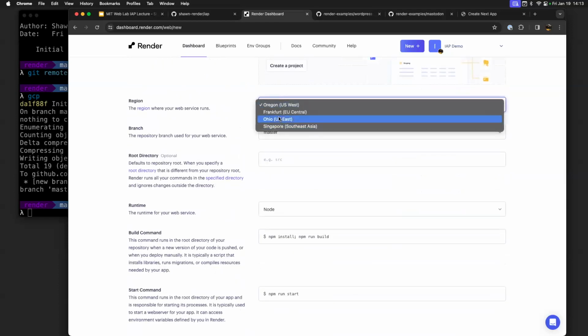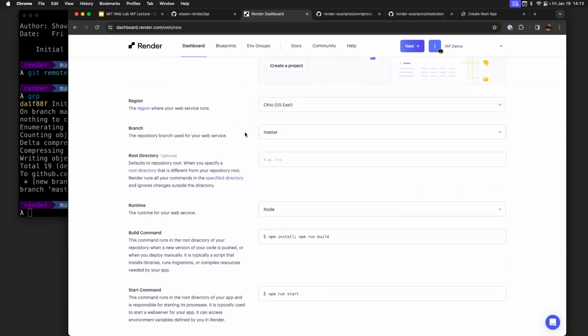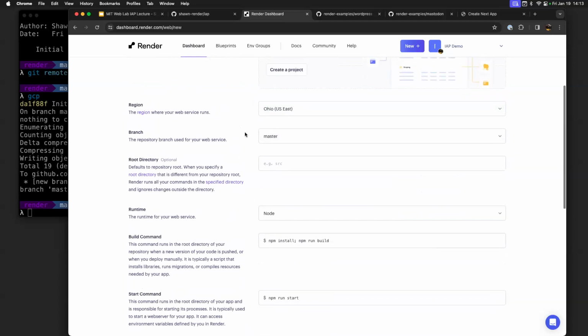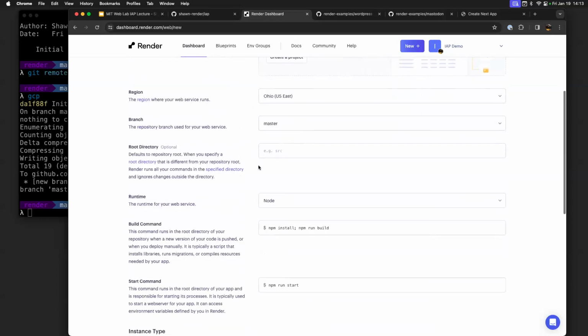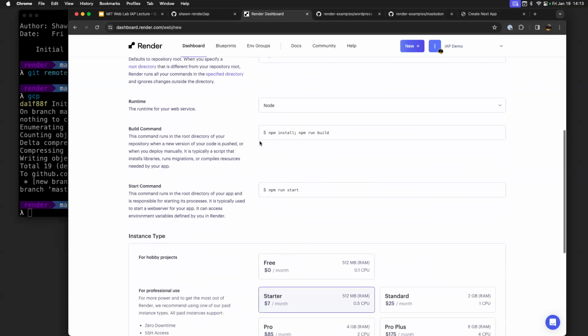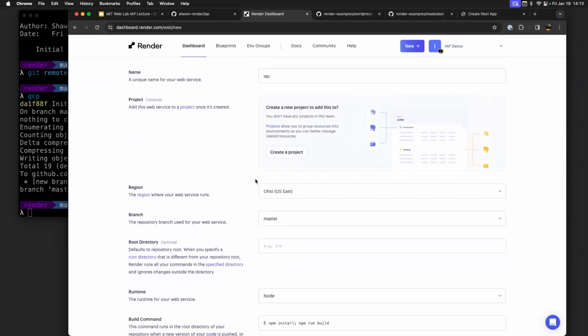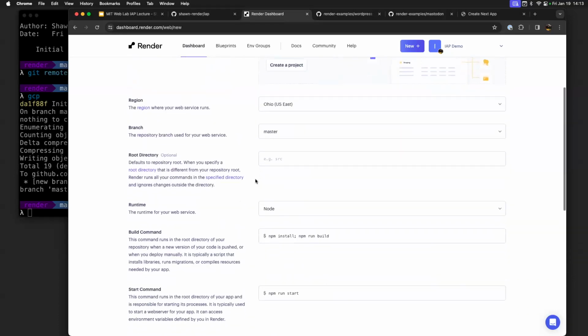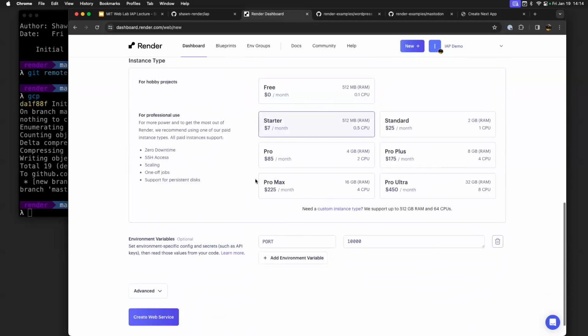Yeah, we'll do US East. There was a question previously about what things here could you change? You can change the name, the root directory, all the environment variables. I'm not sure if you can change the region. You might have to deploy a new service to change the region. But pretty much everything else is up for grabs.